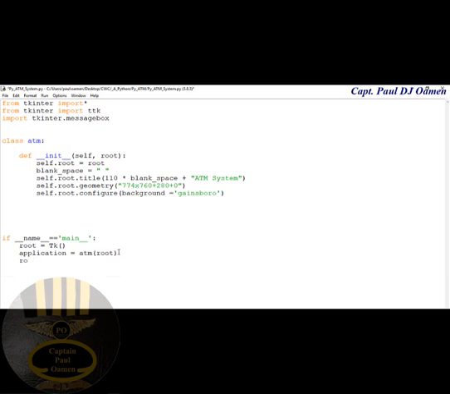So right here, just say root dot. I would like you to loop the main program. There we go. And that is that. Okay, let's try out what we've done.